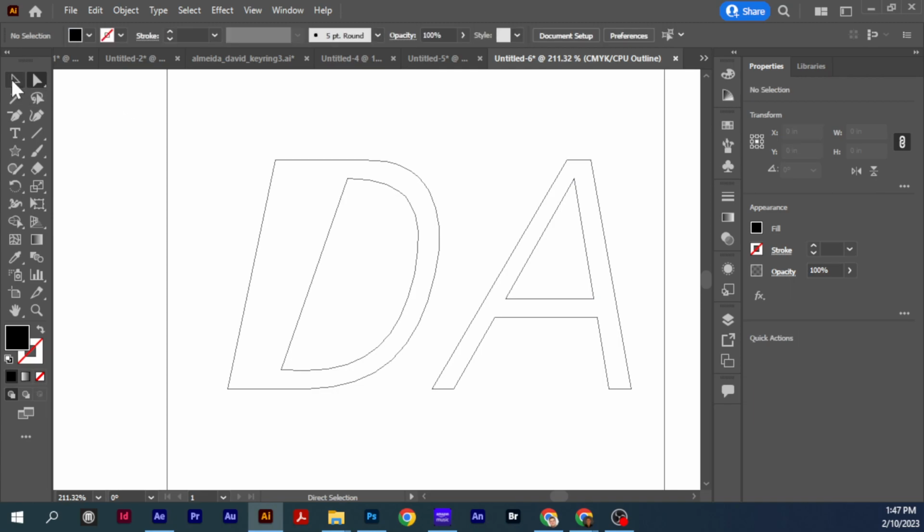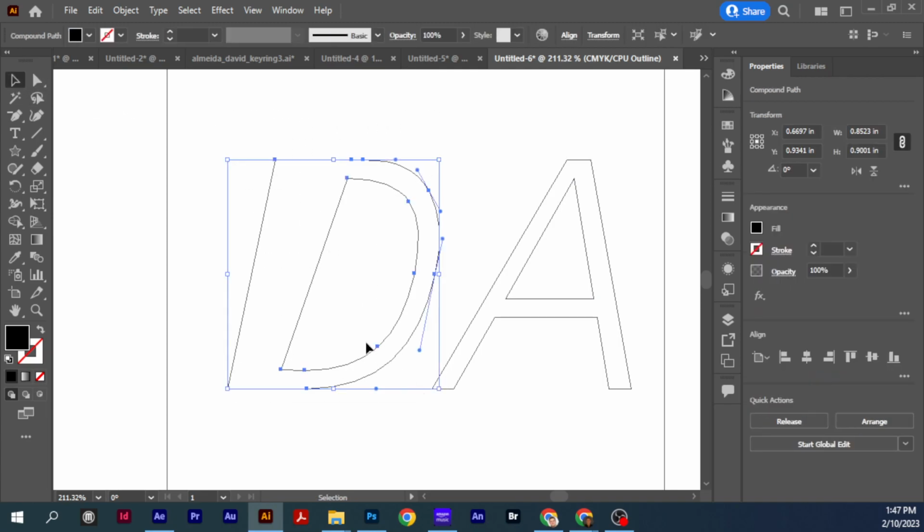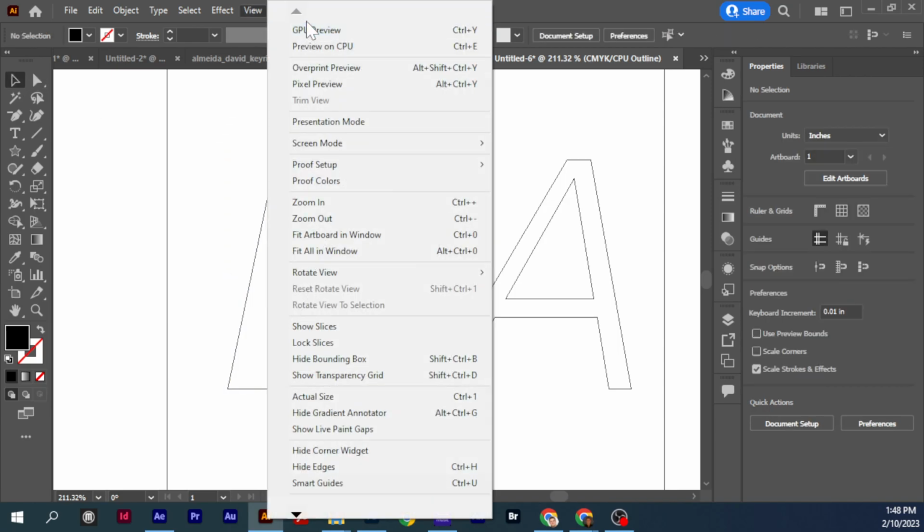If I select the whole object and I click my direct selection tool, I can click all the radiuses all at once. Keep that in mind. Okay, let me go back to normal view here.